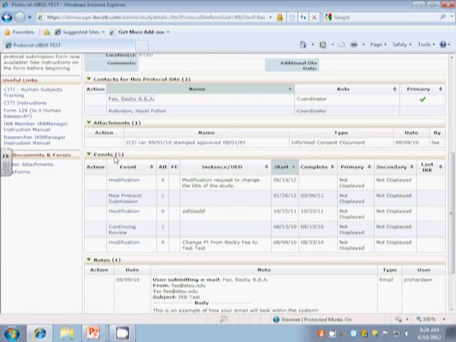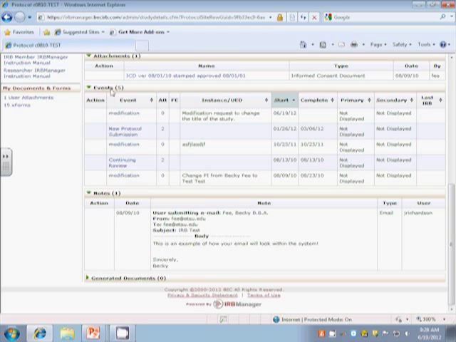And the events are just what we were talking about earlier, anything that's going on with your study. So it could be a new submission, a modification, continuing review, etc. So you'll see here listed, it lists the event name. It'll tell you if there's any attachments with that event, what instance, the start date, complete date. Primary and secondary reviewers are not displayed.